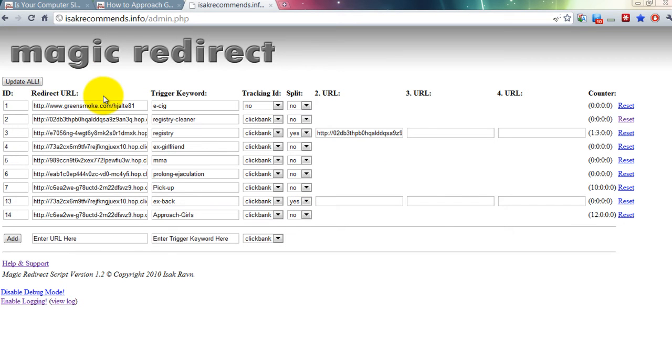Let's move on. The redirect URL is the same. The keyword field here is the same. The tracking ID: before you could choose yes or no. Now you can select no, ClickBank, or other.